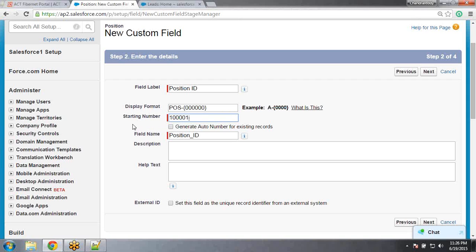At the position, is the hyphen compulsory? No, not required here. If you don't want this POS hyphen, then you can remove it. That is not a mandatory one. Based on your requirement, you can have that format. Okay, so now here, to indicate clearly, I am going to be using POS hyphen.